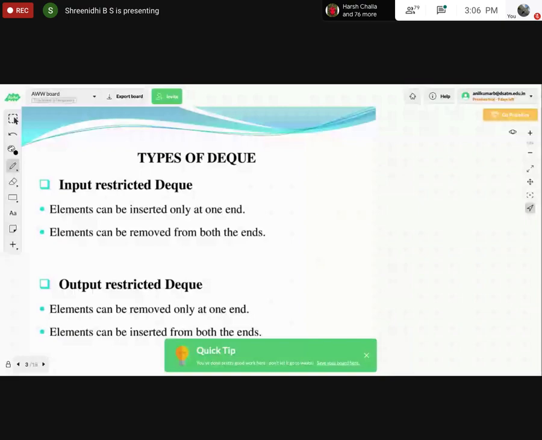What are the types of DQ we have? So these presentations I will share after the session. I think every session presentations are shared here. I don't know how many of you are going through those presentations as of now.